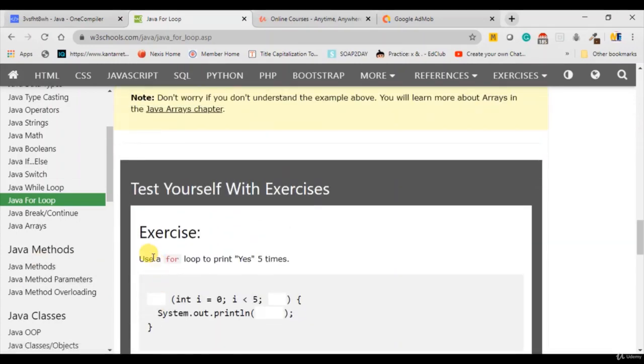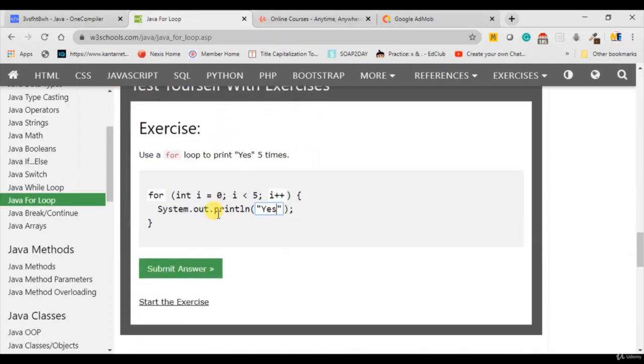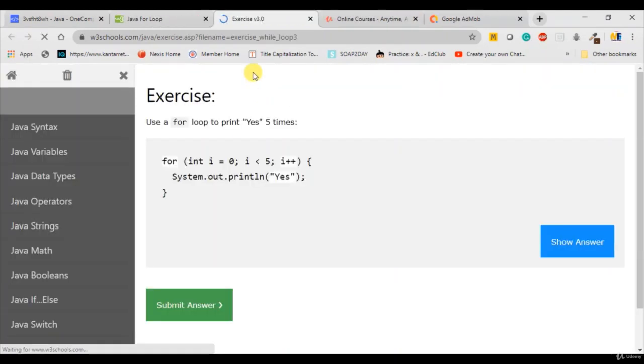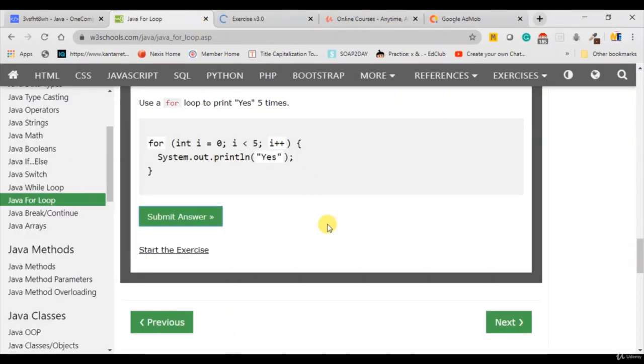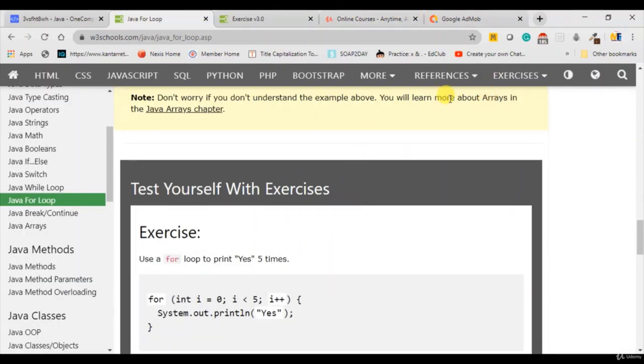Now let's test this exercise: use a for loop to print yes. Go ahead and do that. I hope you have managed that. I'm going to put the for loop over here, with i plus plus after everything, and I'm going to put yes in this, because we want a string. Let's submit this answer. As you can see, this is correct. Bingo.